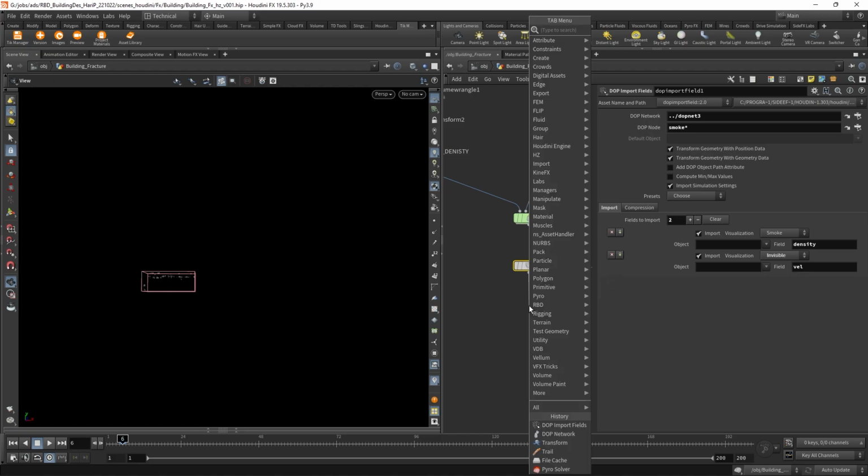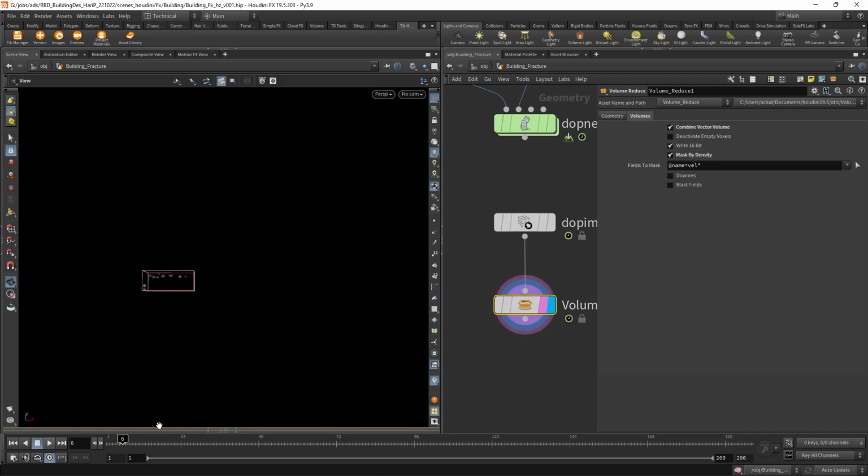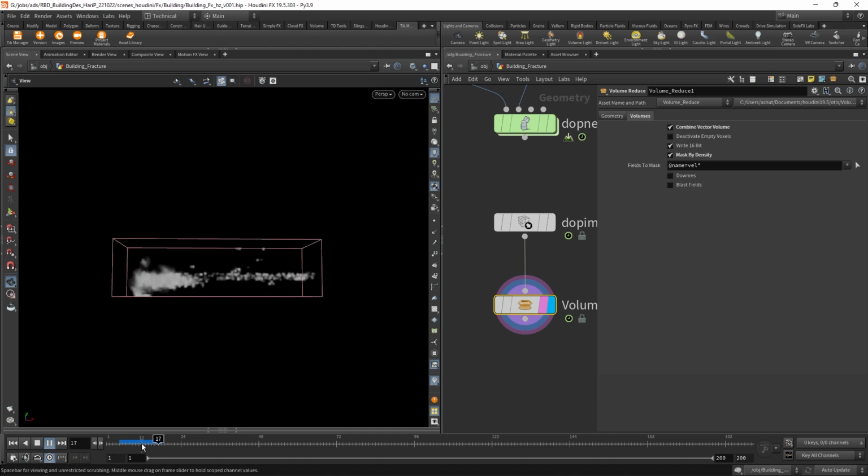Take a volume reduce node. Since this is already a small container, if you have a big smoke container it will use a lot of disk space. Using this node will save lots of disk space. Also this node reduces the viewport lag.